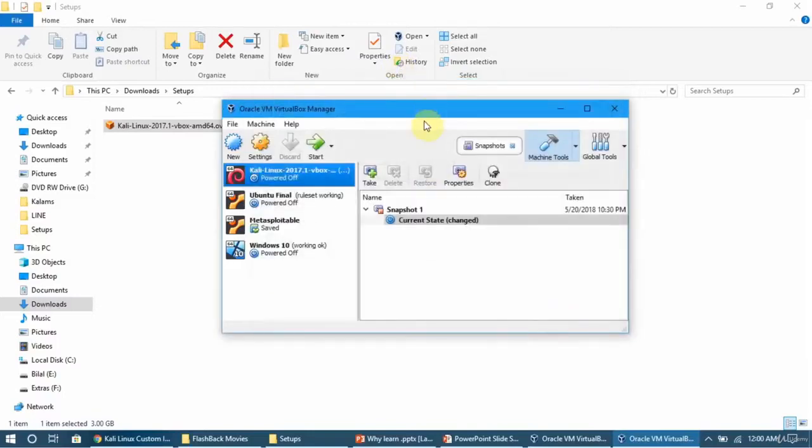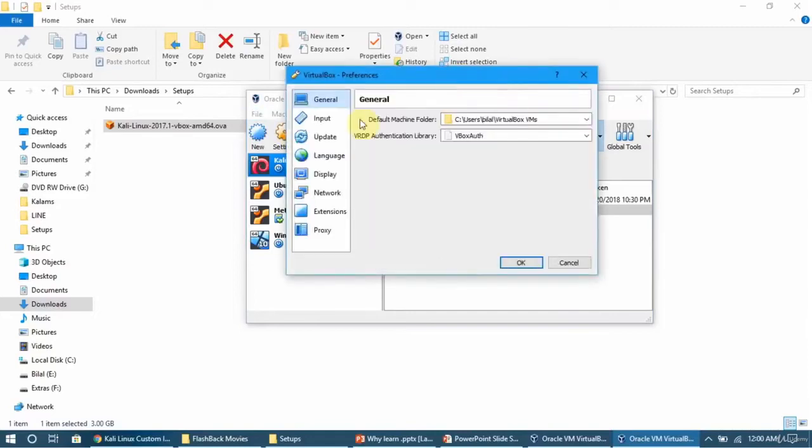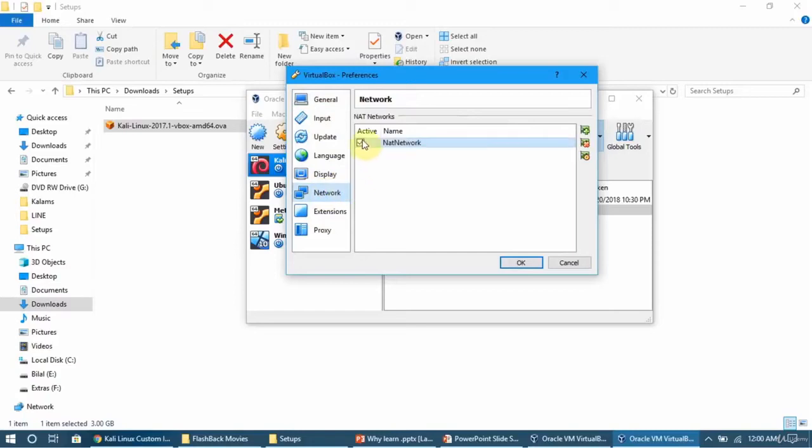What you need to do is go to File, go to Preferences. Open the preferences, and then here you can go to the network settings. You can see there is a NAT network added for me. If you haven't added it already, you can just click on this button and press it. Once you press it, there will be another network added for you.